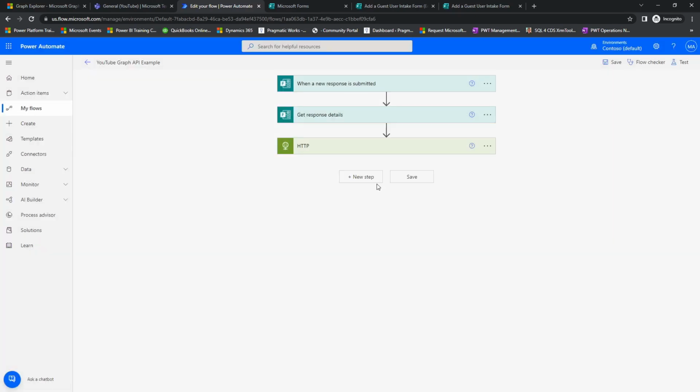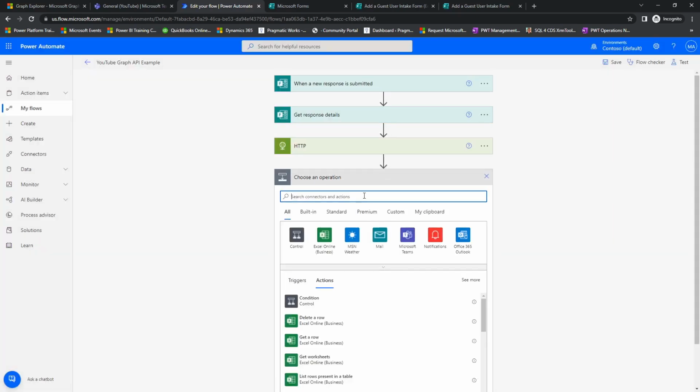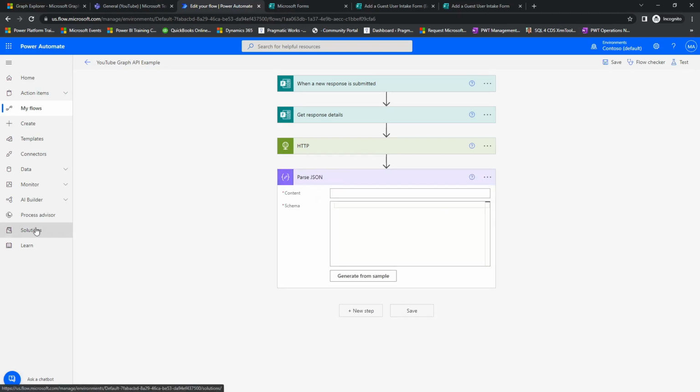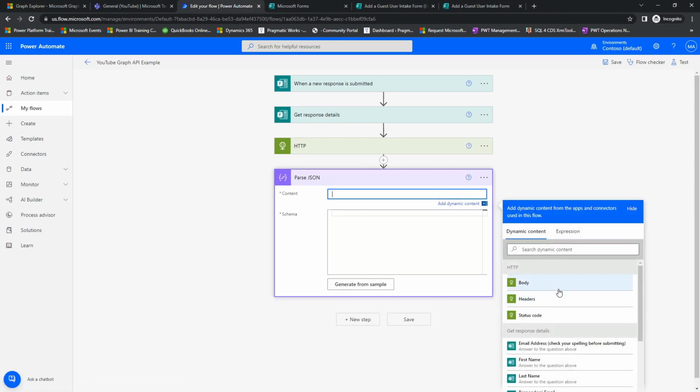So I'm going to delete that action, and we're going to bring in a new action called Parse JSON. Not JSON, JSON. There we go. We're going to select that we want to parse JSON, and the content that we're going to parse here is going to be based on the body.